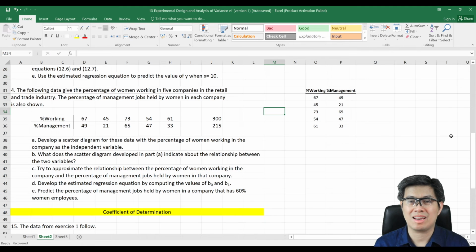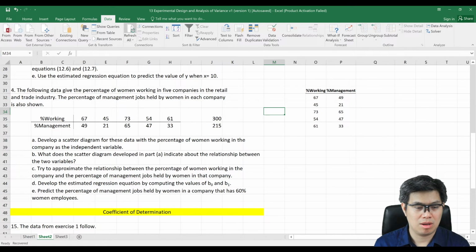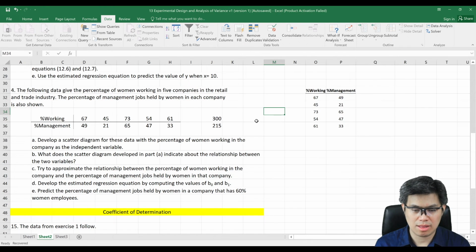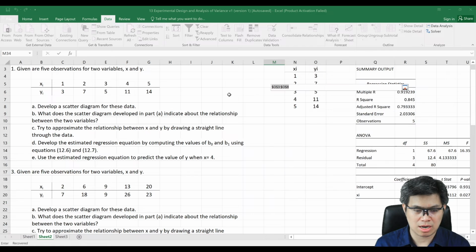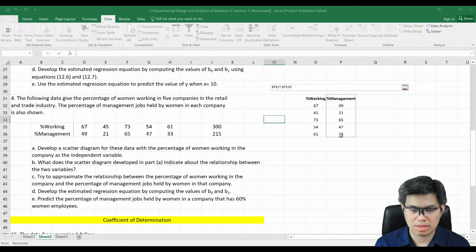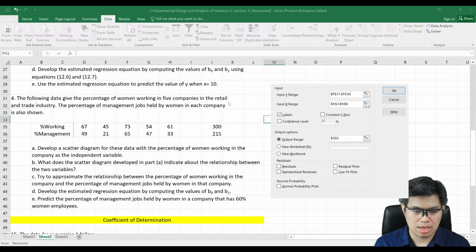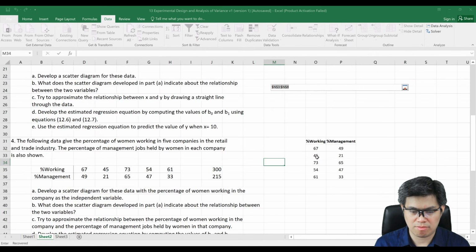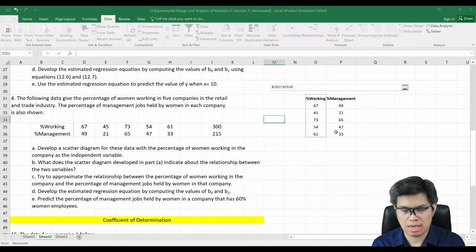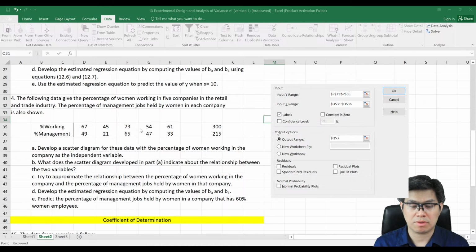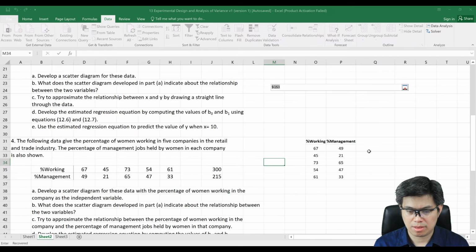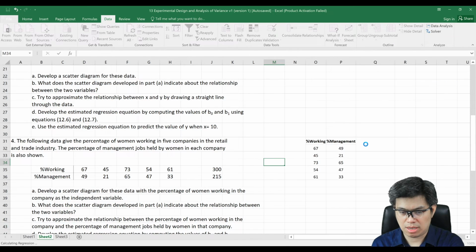So let's test the relationship and see the outcome. Go to regression again. In this case, our dependent variable is management, and your independent variable is the percentage of women working. Then check the box for labels and output range. Let's stay below, and select OK.